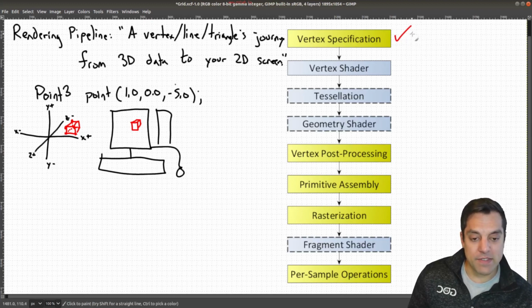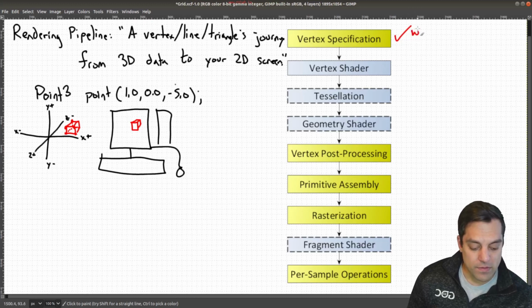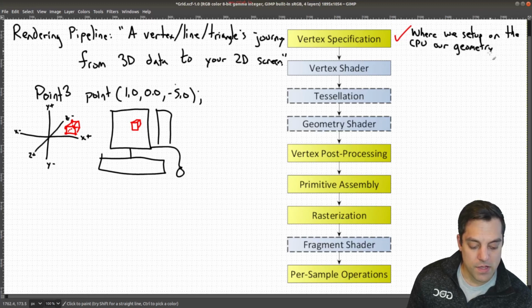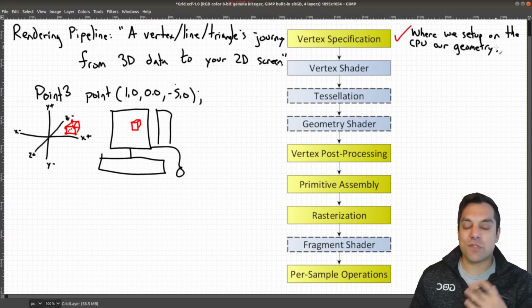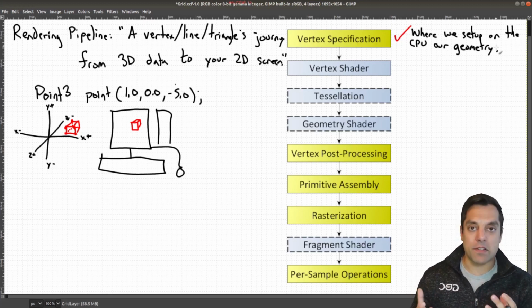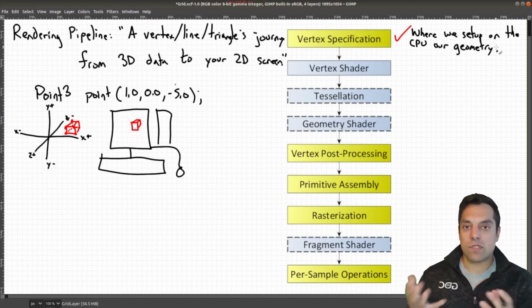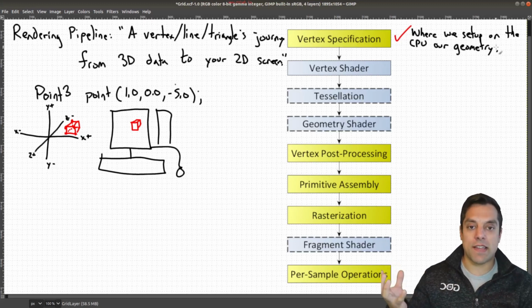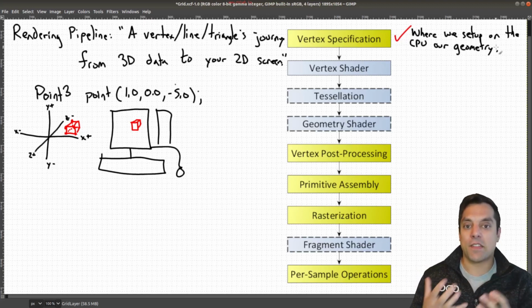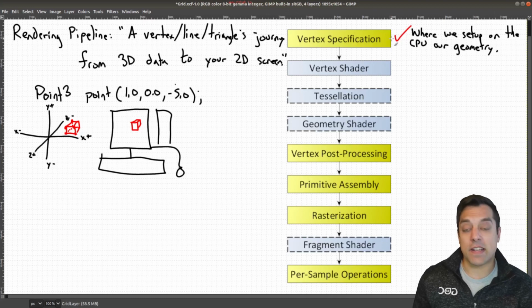So vertex specification is where we set up on the CPU our geometry. And you can imagine this pragmatically as a 3D artist creates a model in Blender 3D, and then you have your CPU program load and parse that data, bring in that data, and then ultimately say, here's all the vertices, here's how they're connected, and so on. So that's the vertex specification.